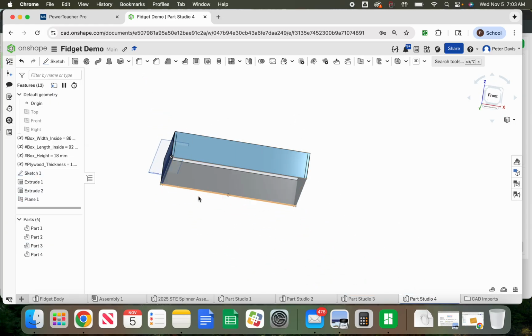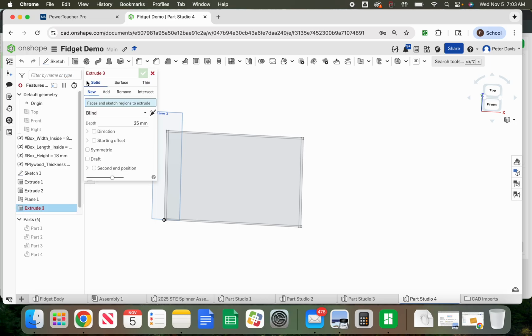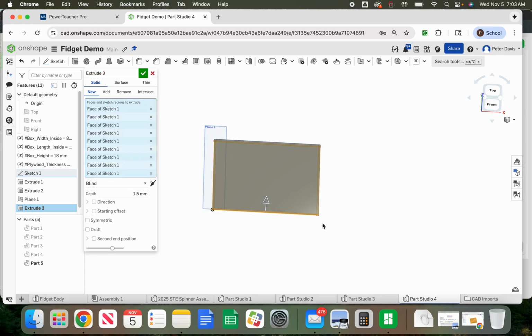All right, so now I'm going to turn off visibility of all my parts. Okay, I'm going to do another extrusion. This is going to be the bottom. All right, so I'm going to set this to plywood thickness for the depth. And then the faces that I want are going to be all of them. So I'm just going to click and drag a box to surround all of them. Okay, and then we'll check on the direction in a second. Okay, as with before, I want this to be a new extrusion. I don't want it to merge with anything.